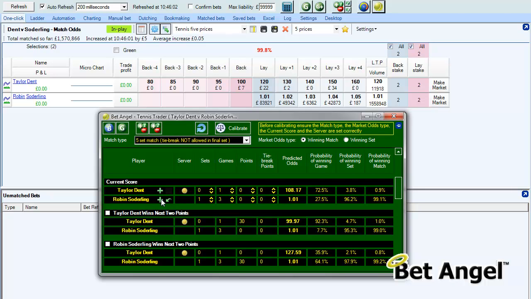If I click on here, that's love 15, and you can see that's incremented from there. And away we go from there. And basically that's how you'd progress in the match. You just click on either of these, the score increments. If you get it wrong, you can undo it. And if you're just joining a match, you have to set up the score correctly and then click on calibrate.